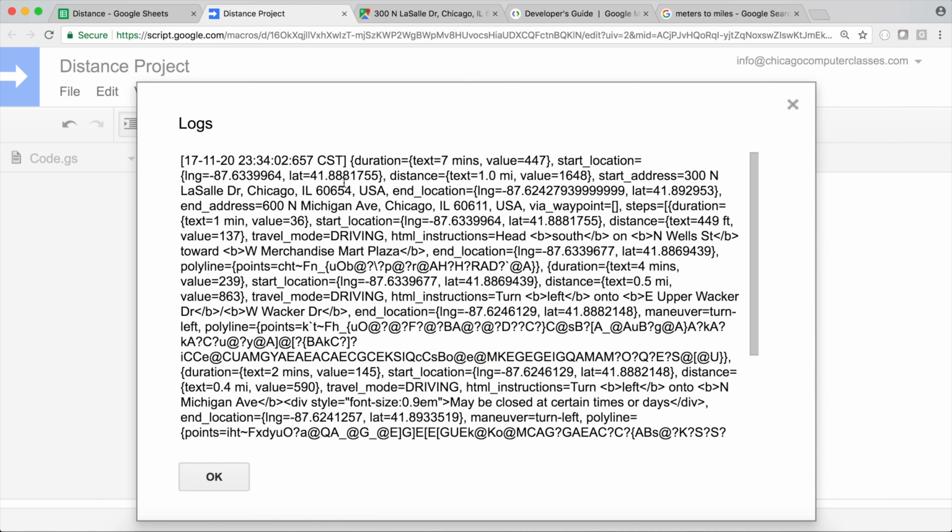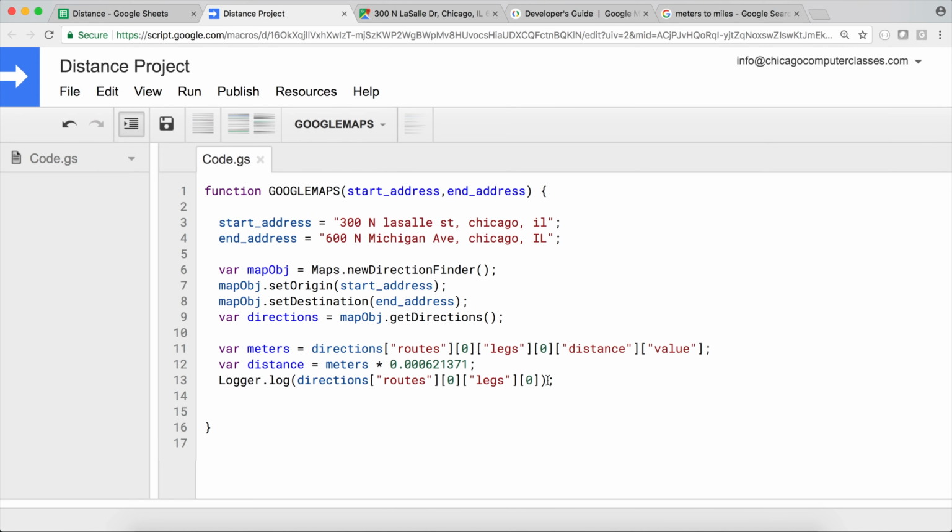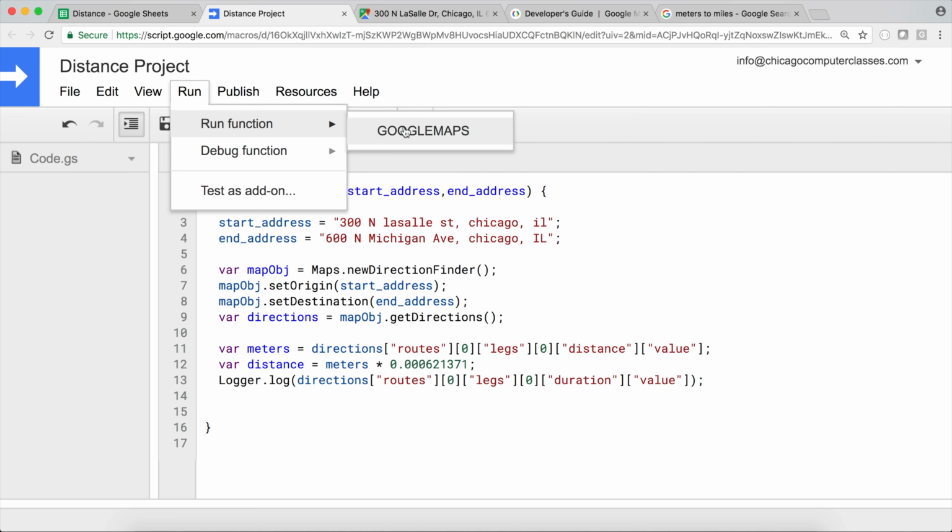The log. So the next one is duration. So the value is 447. I'm going to assume that should be seconds. So that's our duration, and inside of duration we have value. Let's try that. So we have our duration, and then in it we have a value. Let's make sure this works.